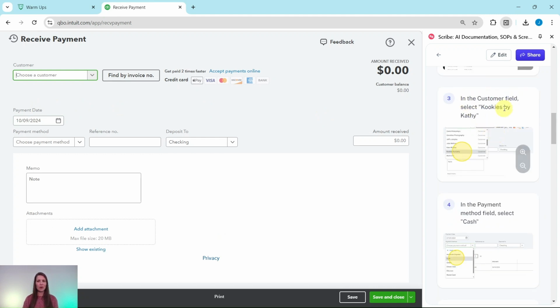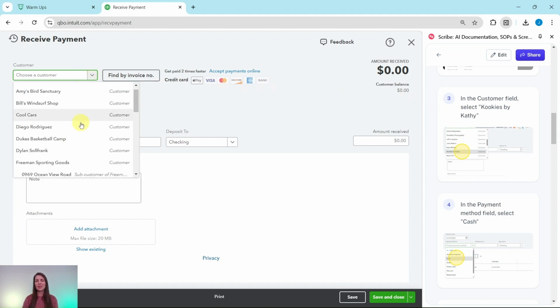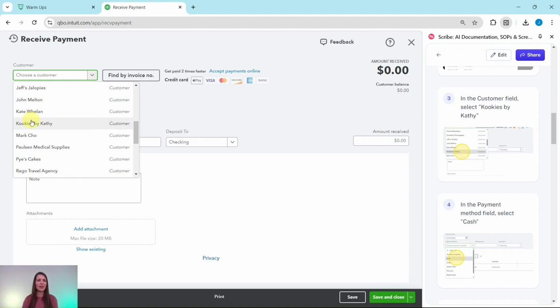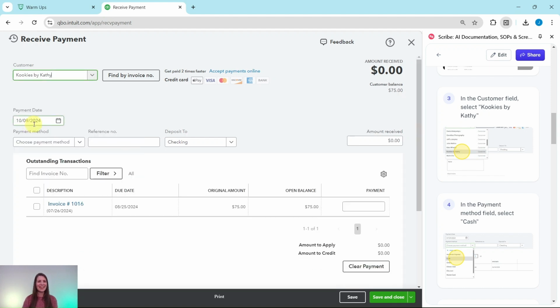In the customer field, we're going to select Cookies by Kathy. So click the down arrow. You can either start typing or you can scroll to find her name. Once you do, go ahead and click on it.